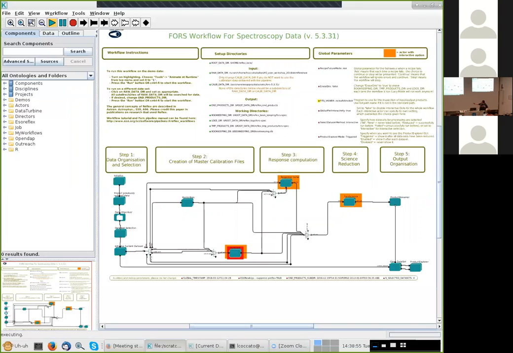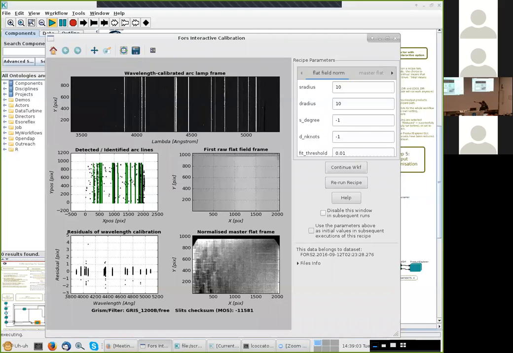You might have noticed that these boxes are orange. Orange means there is a Python interactive actor in it that pops up this window. Oh, magic, what's this window about? This window allows you to inspect the intermediate products, so the outcome, the products of that recipe. Here you have a display that shows you the various files that have been produced, and here you have a list of recipe parameters.